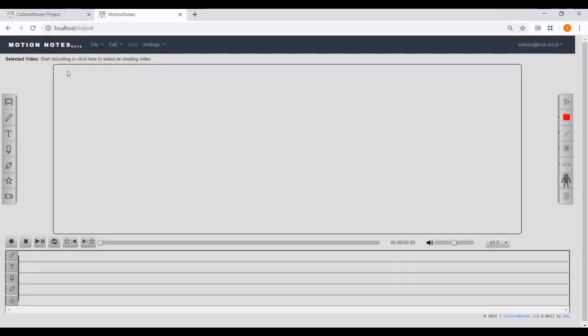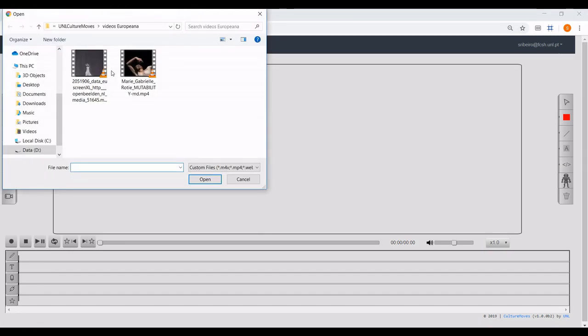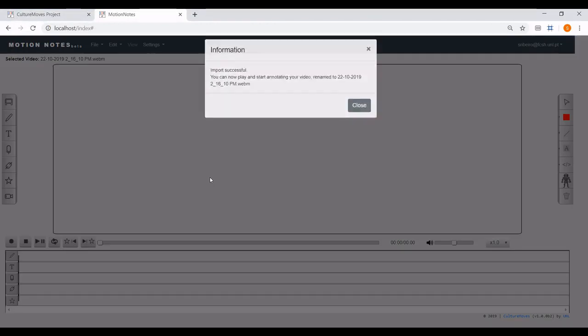In order to import an existing video, we need to go to the File menu and select the option Import. Once you click this option, a standard file dialog window will appear, where you will be able to browse the files and folders on your device. Supported video formats include MP4, WebM, and OGG. So you just need to go to the directory of your video, select it, and click Open.